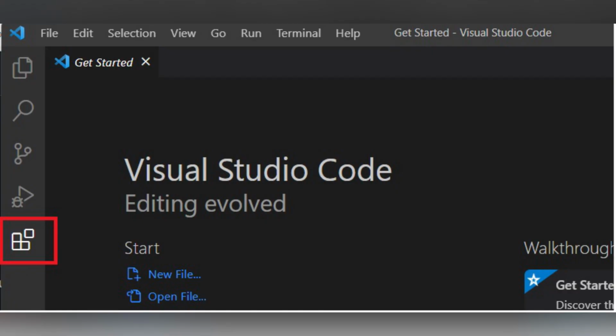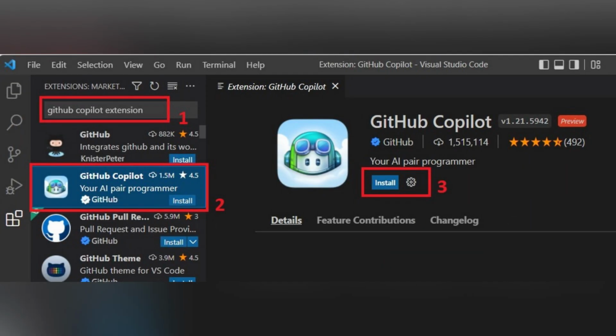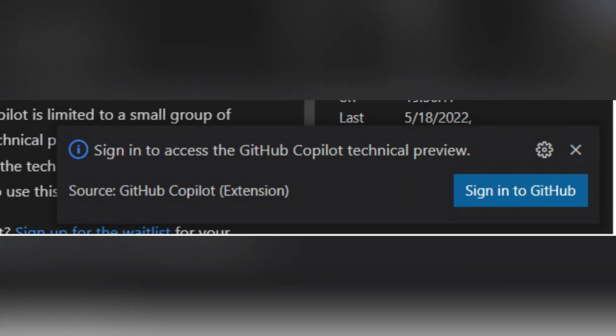Now, click the Install button. VS Code will download and install the extension automatically. Once the installation is done, you'll be asked to sign in to your GitHub account. Click Sign in to GitHub. A browser window will open, log in, and then click Allow to authorize GitHub Copilot.